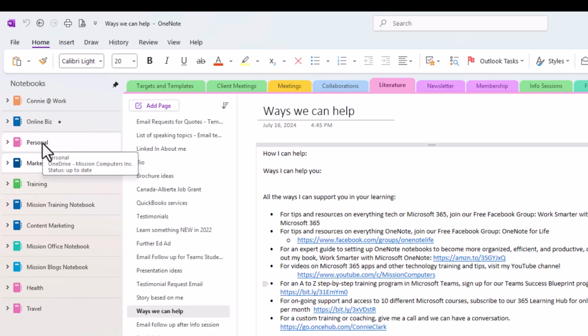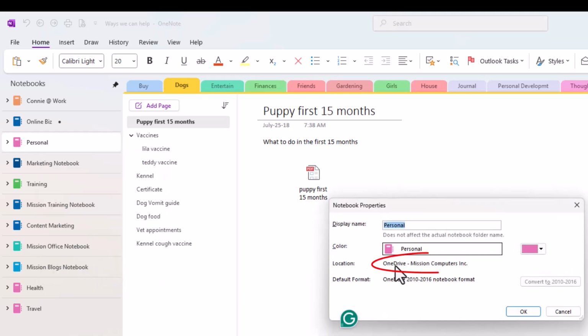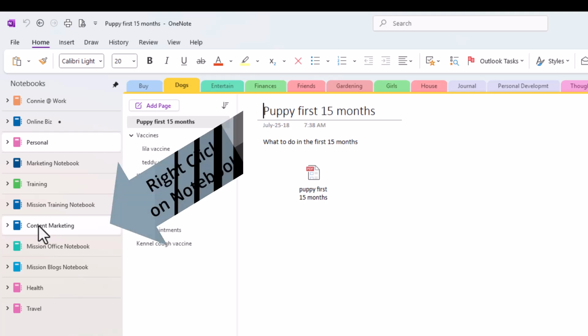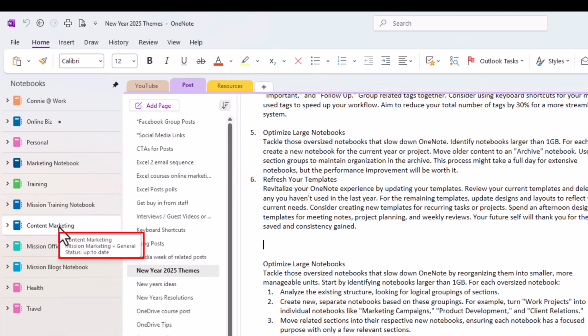If I go to personal, right click and go to properties, it's OneDrive again. I did expect the personal one to be there, but let me find one that is maybe not on OneDrive just so you can see the difference. So content marketing, let's right click on that one. As I'm hovered on the notebook name, it gives me an idea of where the notebook resides. It's telling me mission marketing general.